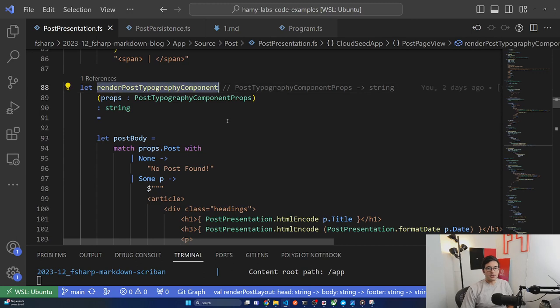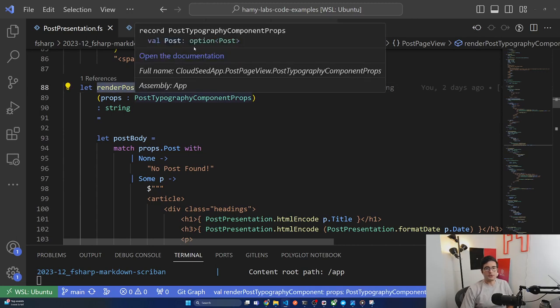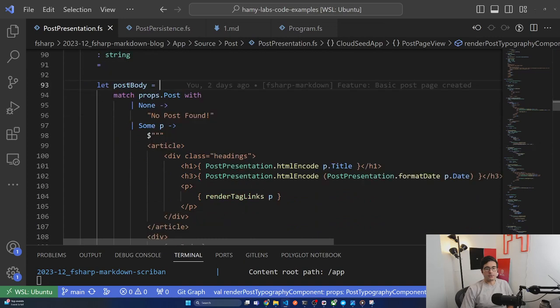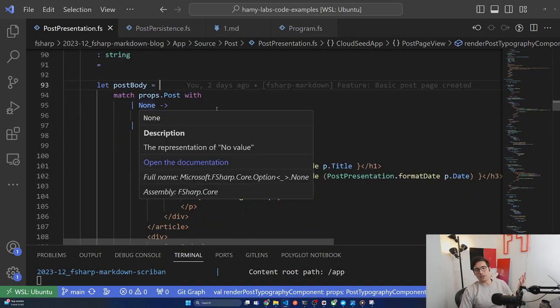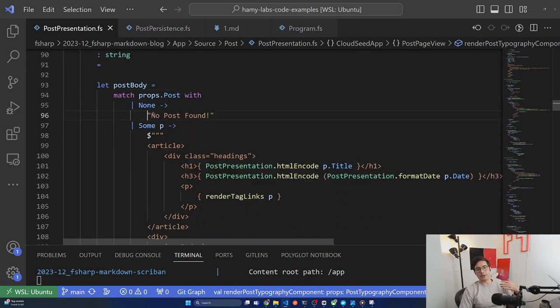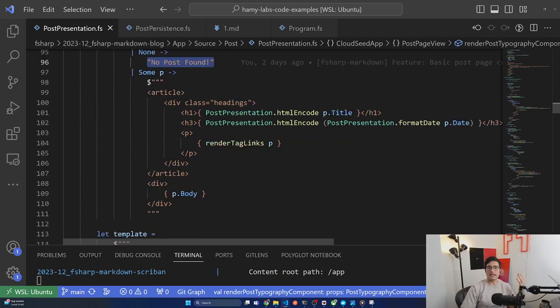Okay, and so here we get to our typography component. It takes in props, which are just a post option. And here we're going to build the post body. If there's none, we weren't able to find something, we're just going to say no post found. But if we did find something, then we're going to create, this is like a card in Pico, our heading. So this is where the title is, the date is, this is how we're formatting it. This is how we encode these values so that they don't leak those bad characters that we don't want.